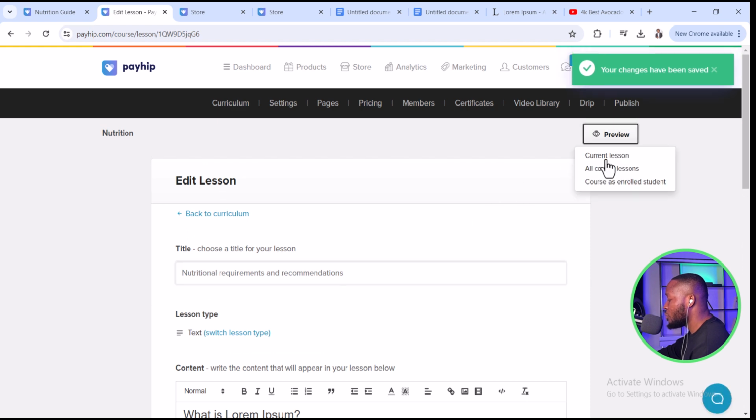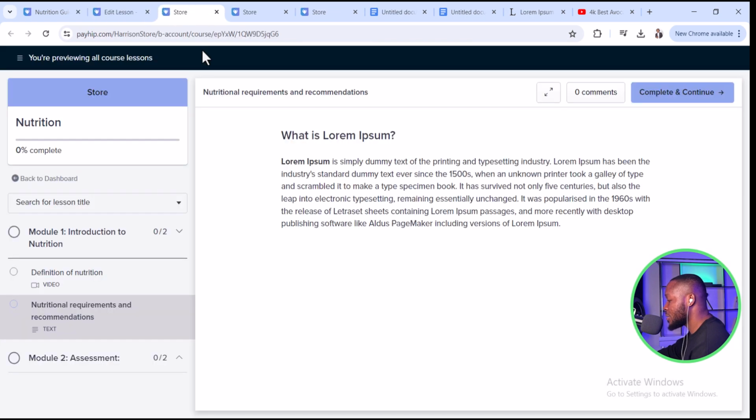Now if I click on preview current lesson, you can clearly see this is the text that we just wrote on the website. And then this is the icon I was talking about. You can see the text and the icon.